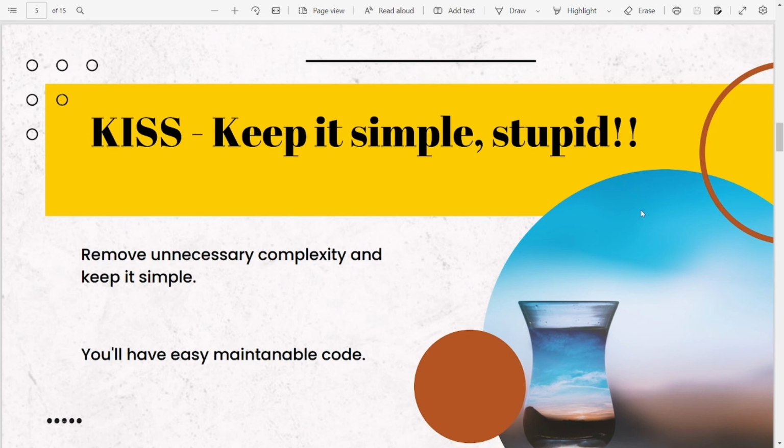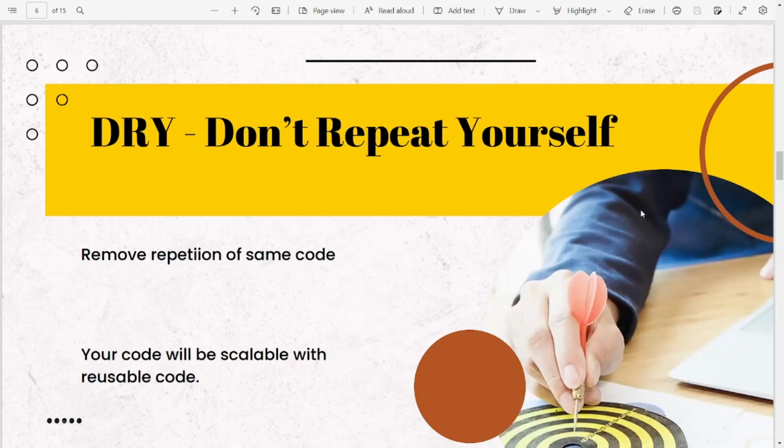Keep it simple, right? This means it's telling you, don't make your code very complex, and whatever unnecessary complexity is there, you just remove that. Keep things as simple as possible. That will help you to make your code easily maintainable. Correct? Let's move on to the next principle.